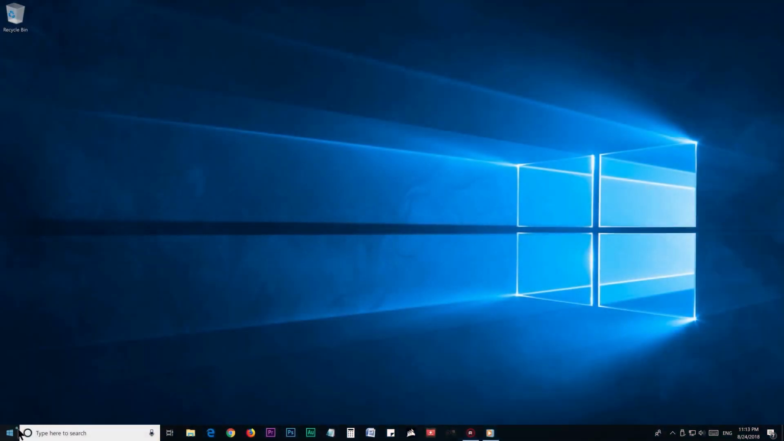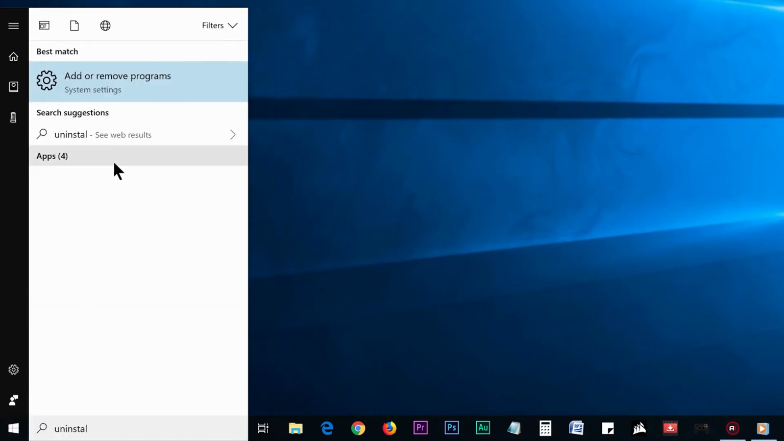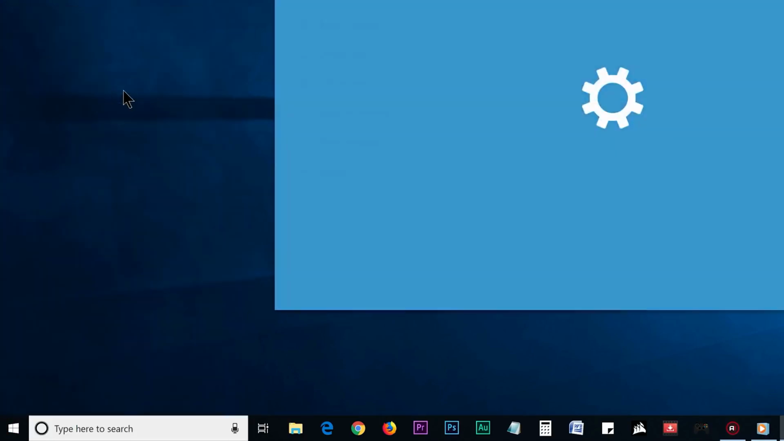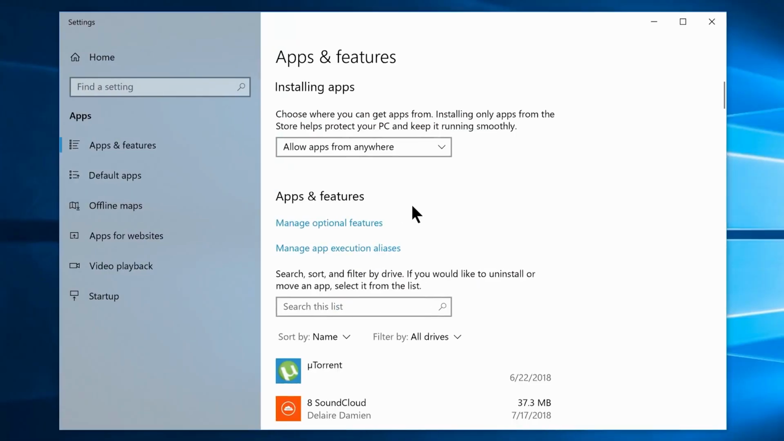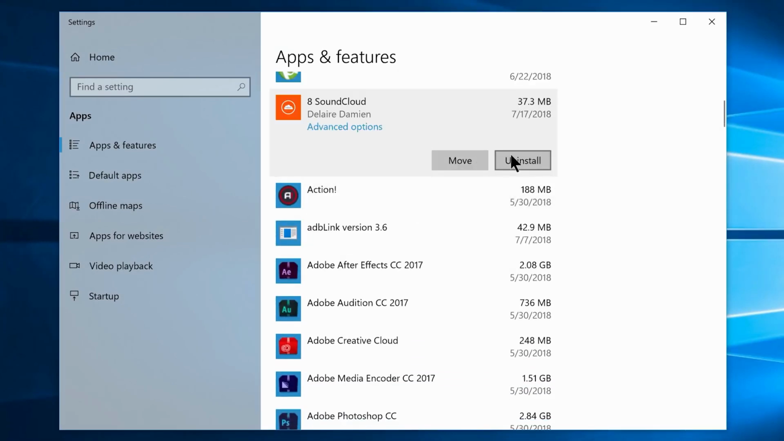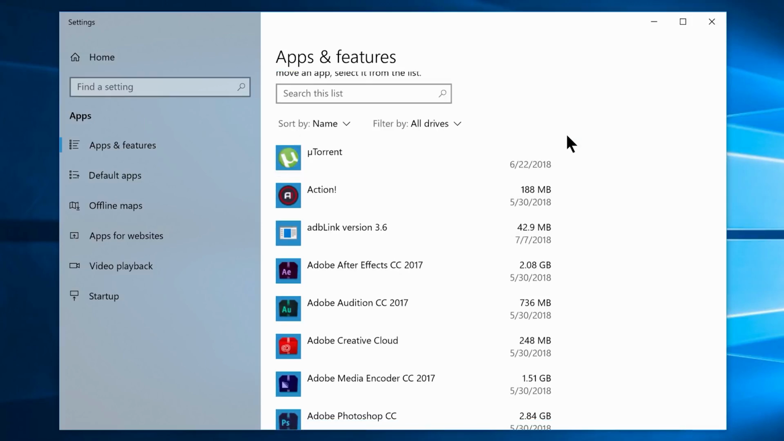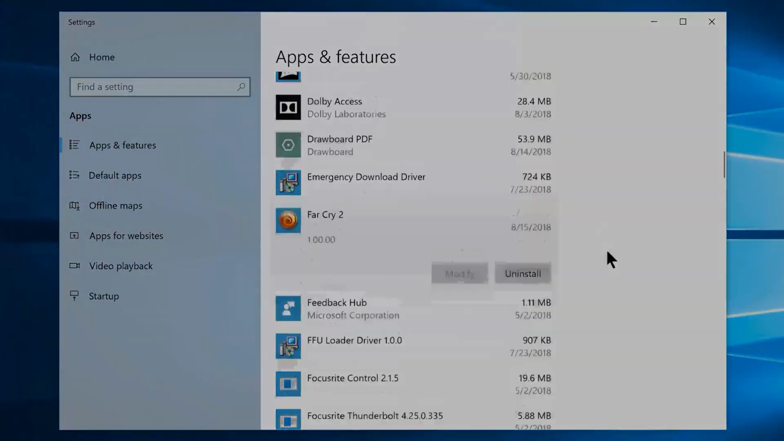For that, you need to go to the start menu and search uninstall. Now in the search results, you'll find add or remove programs, so click on it. Now it will open the Windows settings, apps and features window. So come down here and uninstall each and every rarely used or unwanted program. It's just a matter of clicking the uninstall button and following the on-screen instructions. So I'm leaving the rest to you.